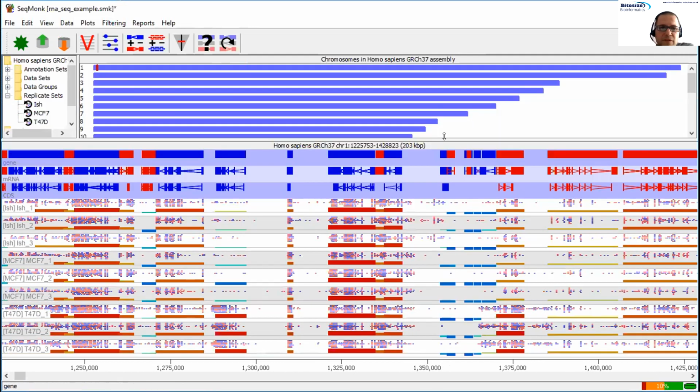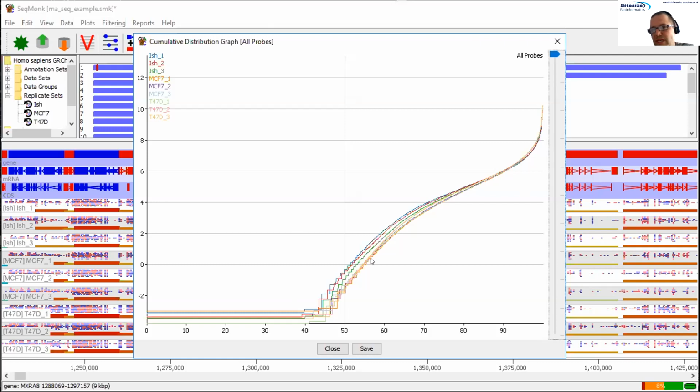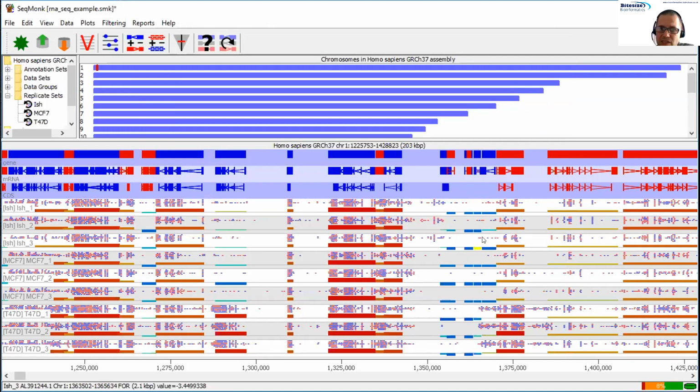I'm going to show a couple of other quick analyses in here just to illustrate some different points out of this. So we've got a bunch of quantitations in here. One of the plots we can do on here is to check the normalization. So this cumulative distribution plot is a way of plotting multiple distributions together. So here we can see how well matched all of our 9 samples are. They're reasonably well matched.